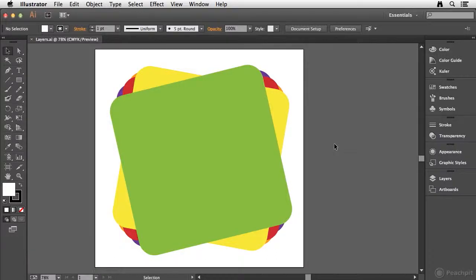Whether you realize it or not, you're always working with layers to some extent in Adobe Illustrator. Understanding how layers work and the power that they offer can help you to work more efficiently in Illustrator. Let's take a closer look.